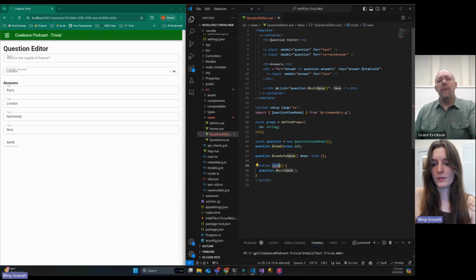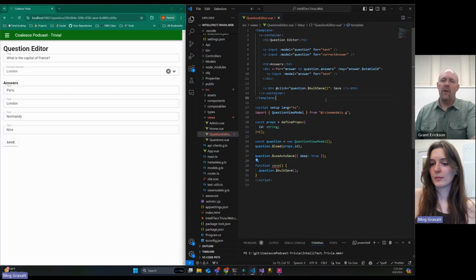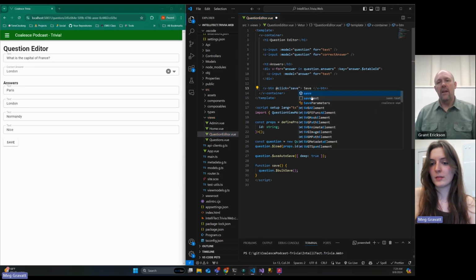Perfect. So now this is basically doing what the thing up above is, but now if we take out the call on the click event, and just say save, you just call the method, because save is a function that is declared inside of our script setup. And so if you just call that, now it's going to call that method down below.